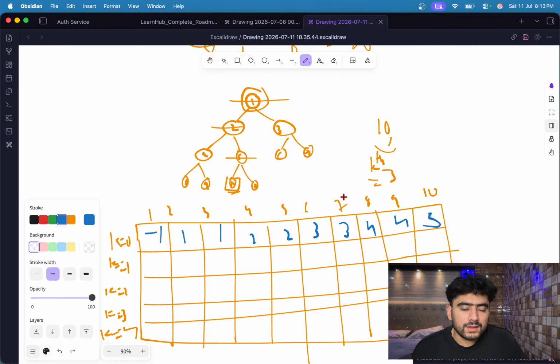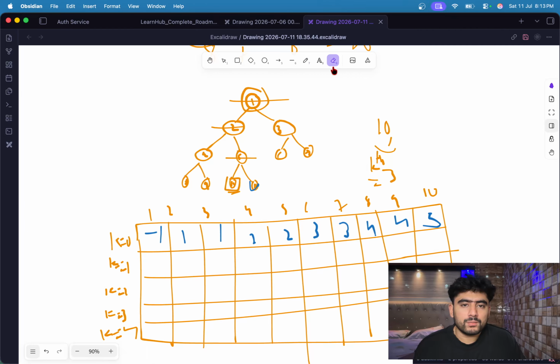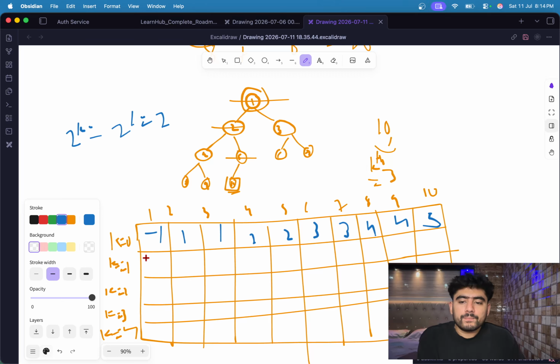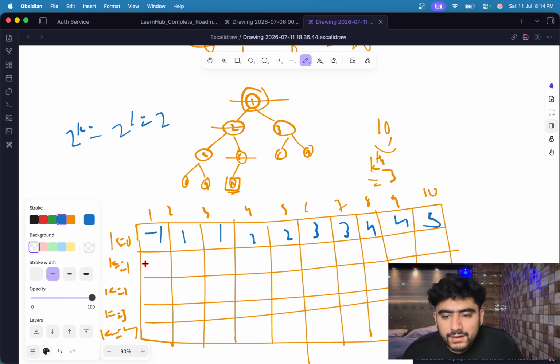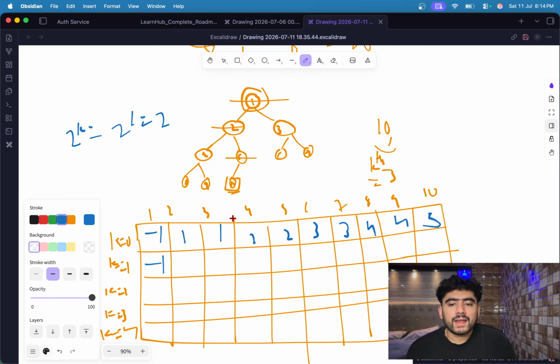So let's remove this part. We can remove this 11th node for now. So we have something like that. Now how can we calculate the answer for k equal to 1? 2 raised to power k, what is 2 raised to power 1? It is 2. So who is the second parent of node 1? For 1 it is going to be again -1, but for the others we will try to calculate.